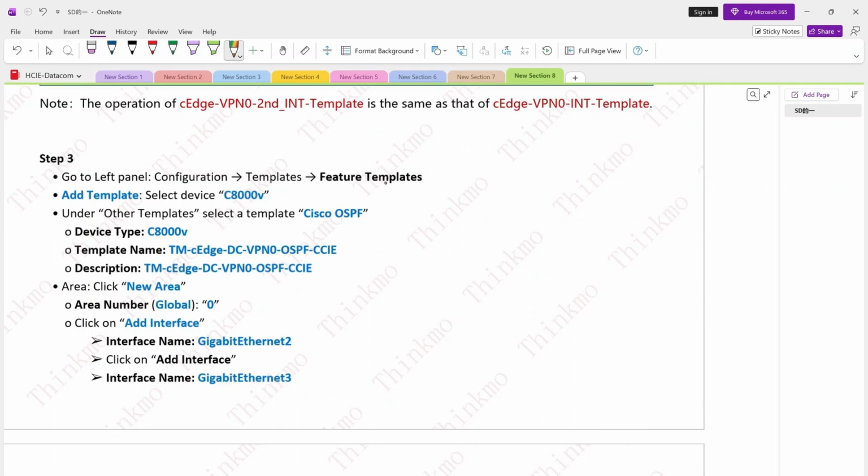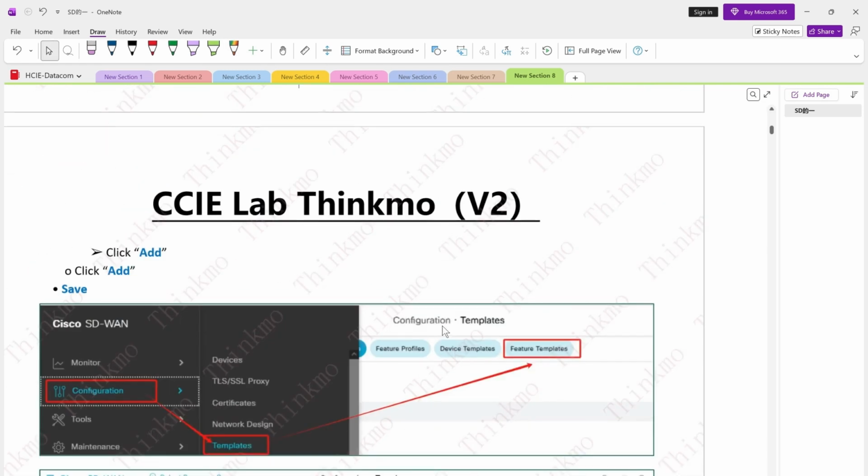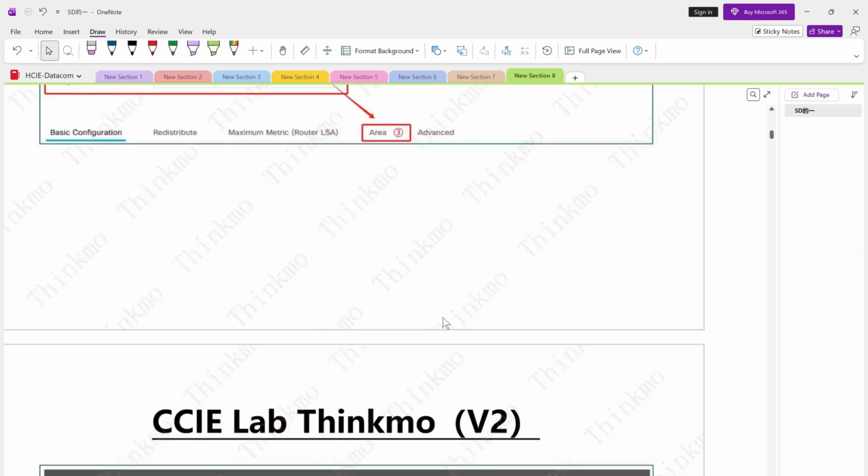Now, for the third step, we need to create a new template that will be pushed to the DC area. It's a VPN 0 template for OSPF, right? And it should include the CCIE label. Then activate it in area 0 and add interfaces. Add 2 interfaces, one for port 2 and one for port 3. Once that's done, this requirement is complete. These are the steps to follow.